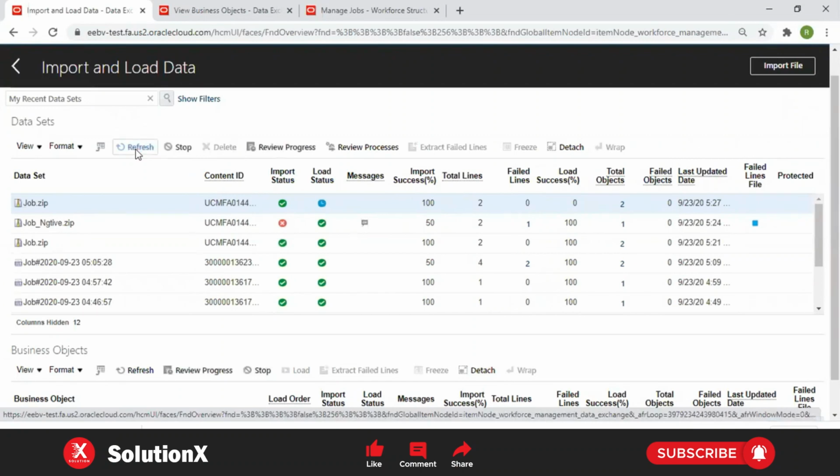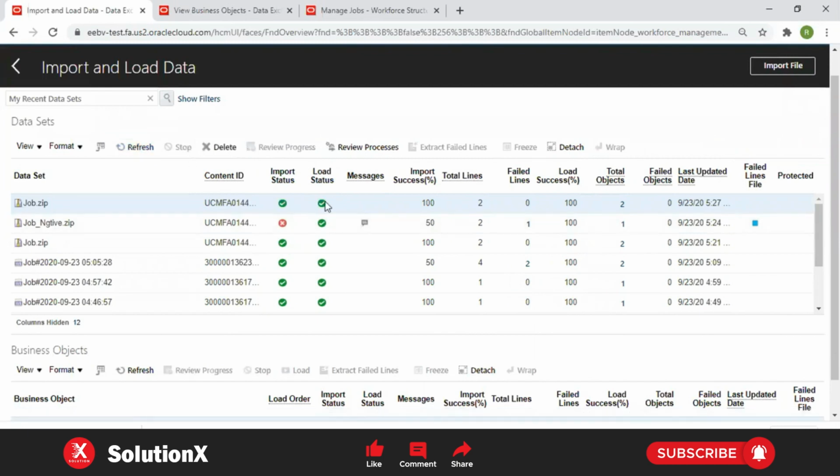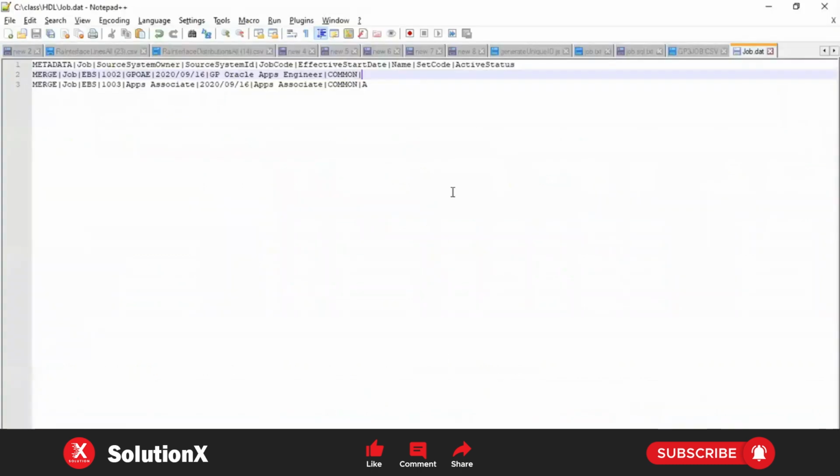Import status is success because there is no data line issue with your defined attribute definition. So active status is not mandatory. By default, you create your job with an active status. So these two records are already uploaded to our application. Again, it keeps on updating the same records. So by default, it takes the active status as active.